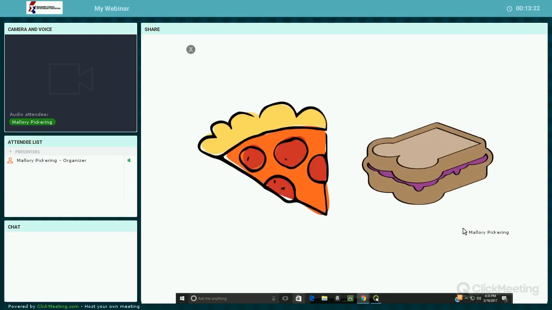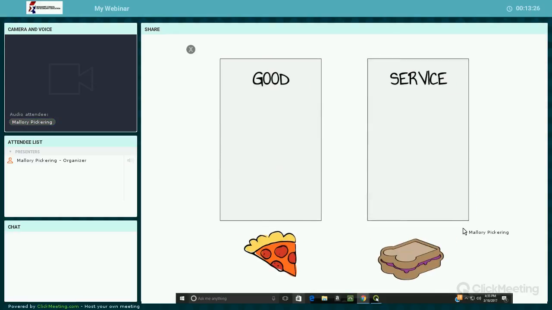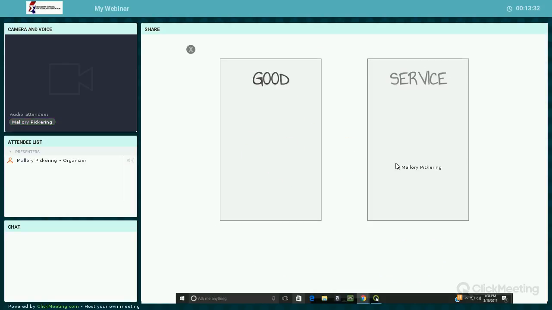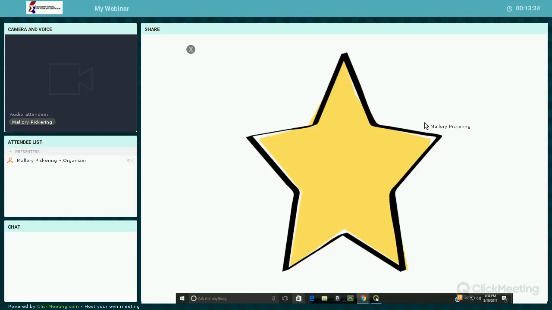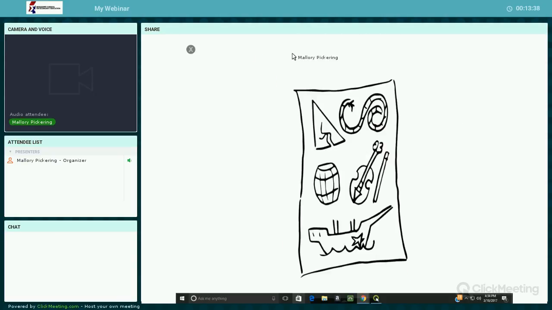Lauren gives Christopher her sandwich. Christopher gives Lauren his pizza. And those are both going to be goods. So if they get that right, they're ready to move on to a different game.